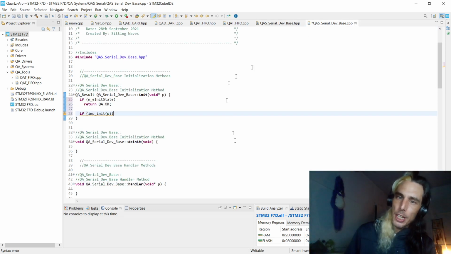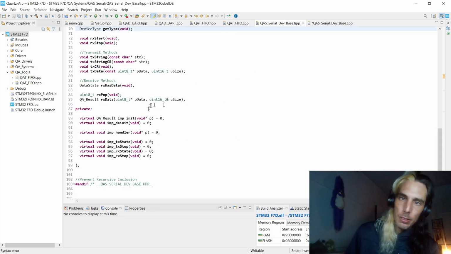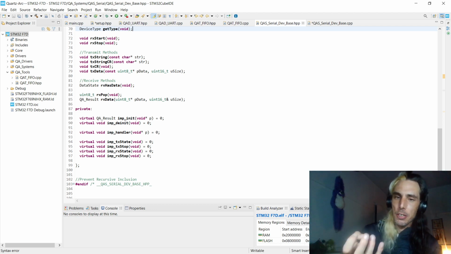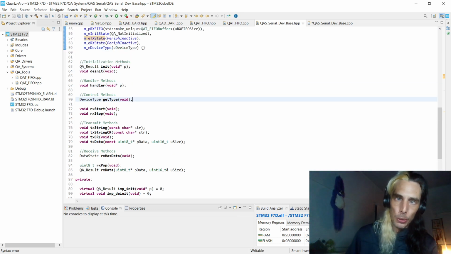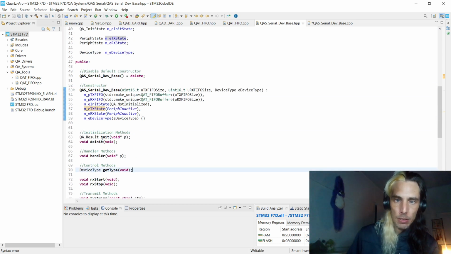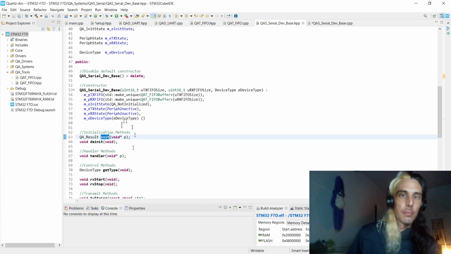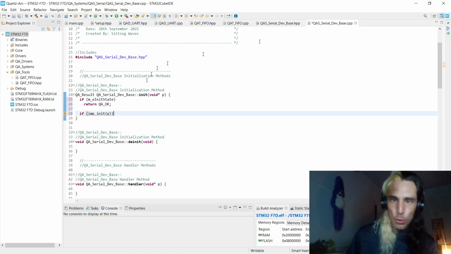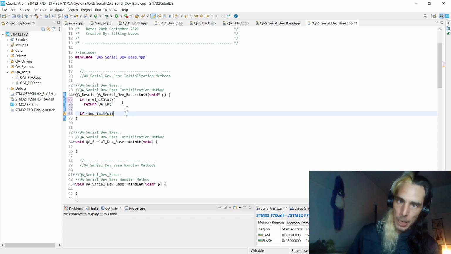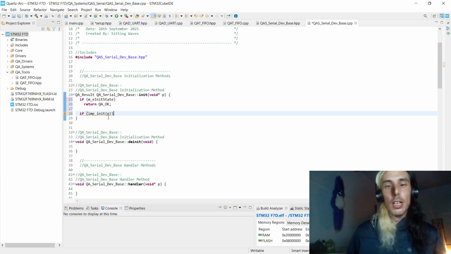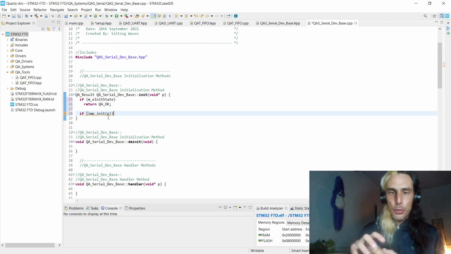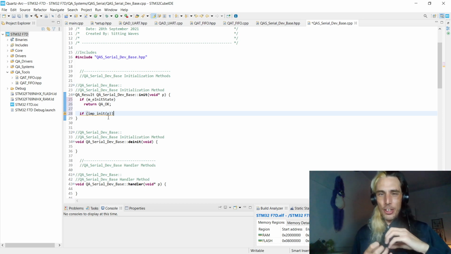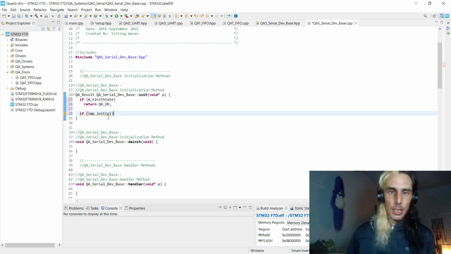So in this case, what will happen is whatever's creating this serial device, or this serial device class, will call the public method init in order to initialize what's going on within this class. And then that allows it to do the bit of stuff that it needs to do for the base class before it then calls this private method, imp_init, in order to do the particular initialization that's required for the inheriting class.